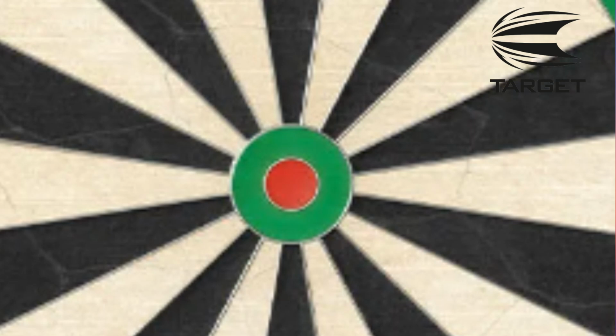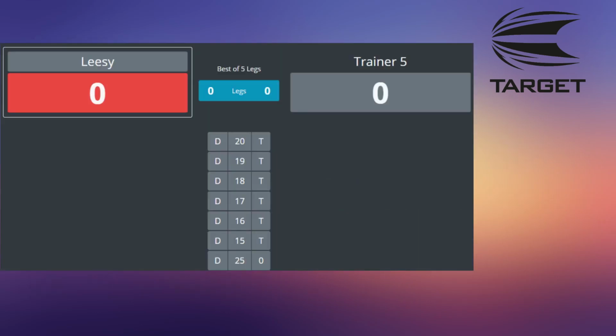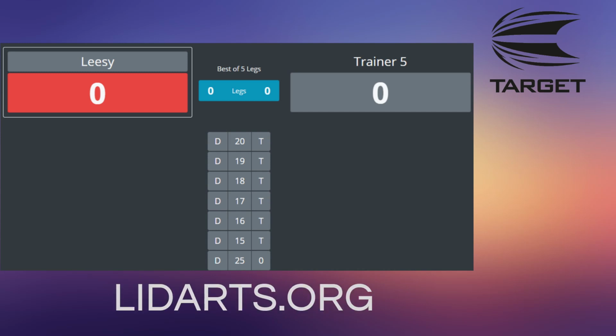Now, something completely different about cricket in darts compared to the normal 501 games is the scoreboard. You've probably seen this type of format on a chalkboard maybe in an old pub with an old wooden dartboard cabinet where you can see the numbers going down from 20 down to 15 and then showing bull. But obviously we're all about online darts, so we're going to show you the online version of the cricket scoreboard that we use. So this web software is the best current software available to play cricket online with, and this is on LIDARTS.org.